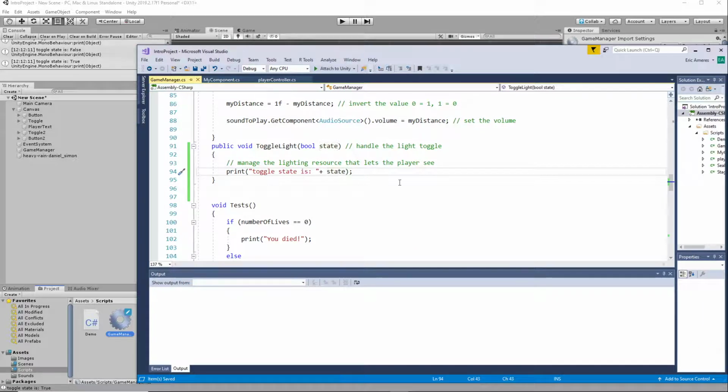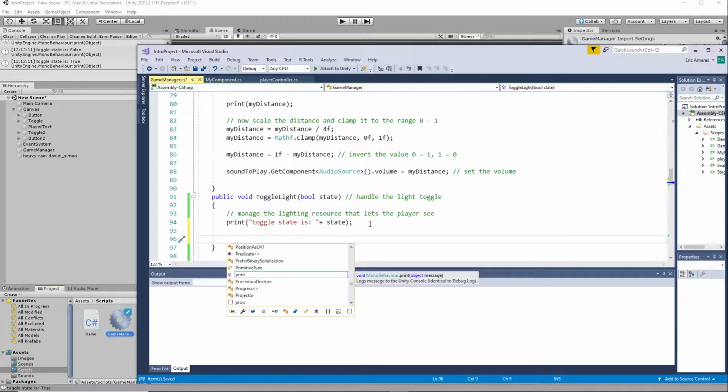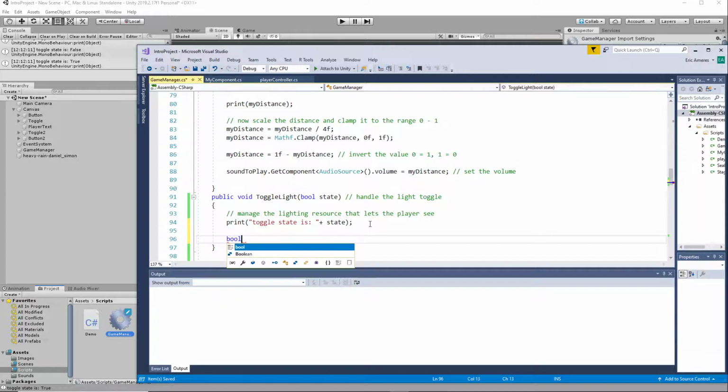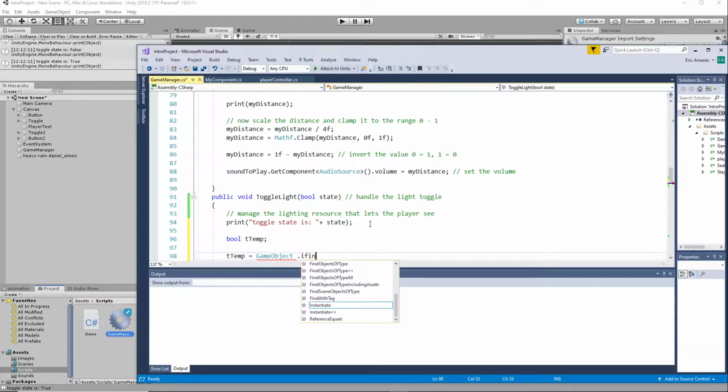Now, there's something else that we could see. Now, watch this. This is kind of cool. So we see the state coming in. Now, you could also say, and I'm just going to do this quick here, bool ttemp for toggle temp. Just keep that. And I'll say ttemp equals GameObject.Find, and it's toggle2. I want to find toggle2. So I find that GameObject.Find toggle2.